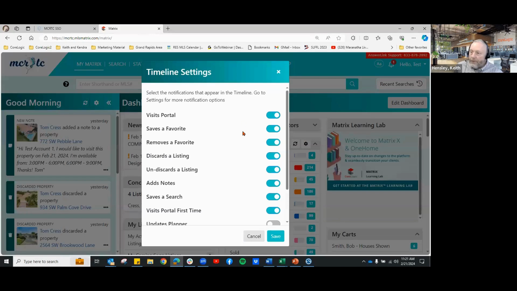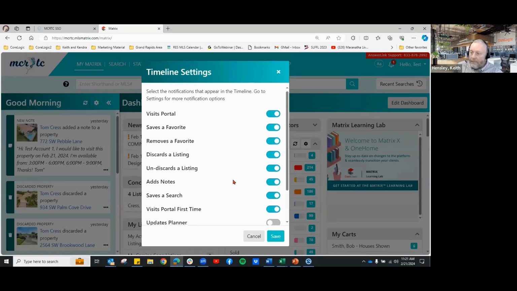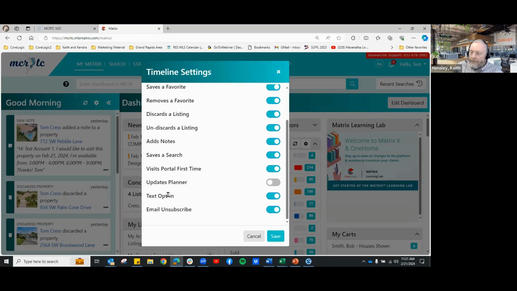But if I go up here, what do I want to turn off? Did you know inside of Matrix, you can also text listings to clients? That's something you would need to come to class and learn, but you can actually text listings, not just email, from Matrix as well. That's how you can see if they've opted in, if they gave you permission to text.